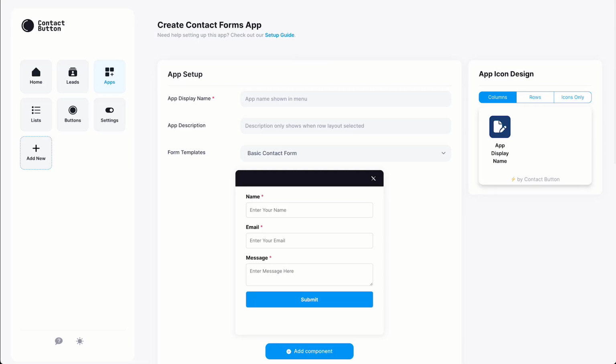The first thing you need to do is give your app a display name that will show up next to the app icon on your Contact Button's menu screen. After that, let's give website visitors a little extra context for what this app does in the app description field. By the way, if this tutorial ever goes too fast, you can always pause or rewind this video.